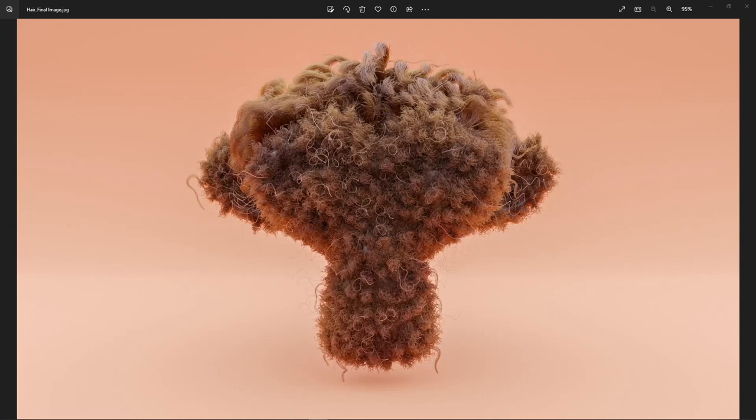Hello, hello, Blender enthusiasts. Today I'm going to be showing you how to make some thick fur, some animal fur in this case. And this is going to be done with 5 systems. So what you're looking at right now is the result from today's tutorial. This is what we're going to be making.